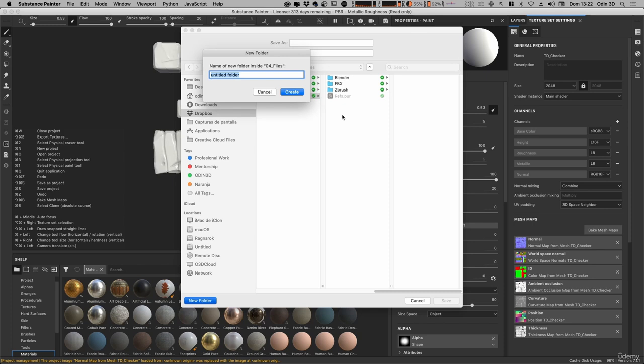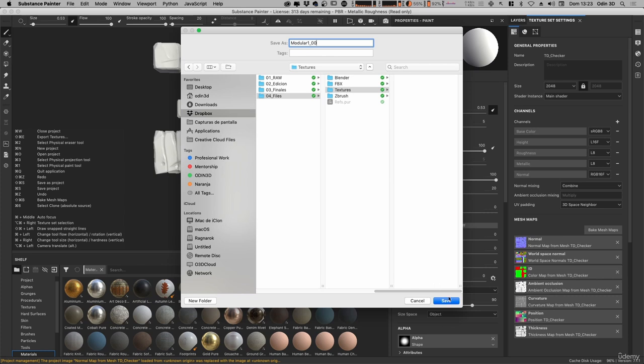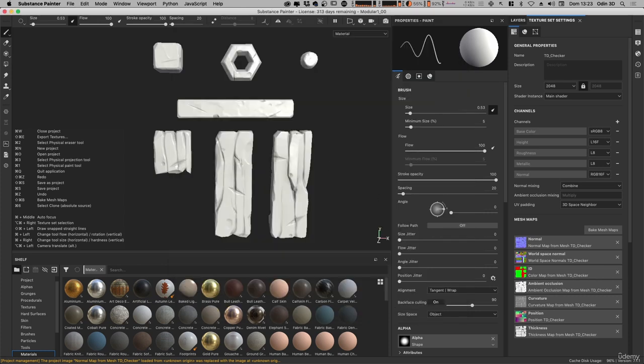the folders. I'm going to make a new one that is called Textures. We are going to save our file so we can continue on to the next lesson, which is where we're going to start texturing this in a stylized way.